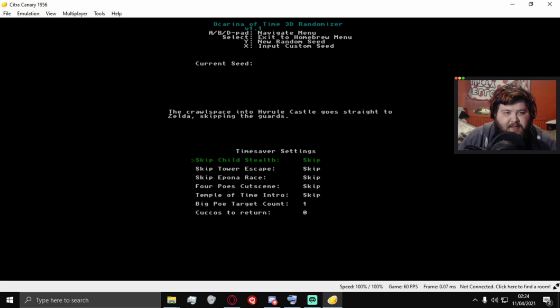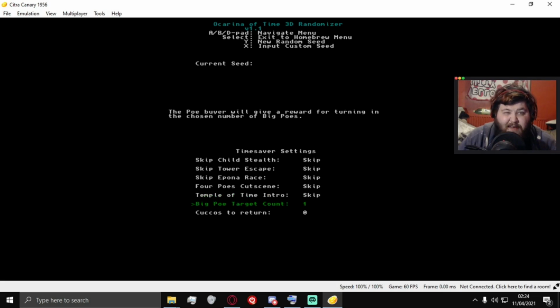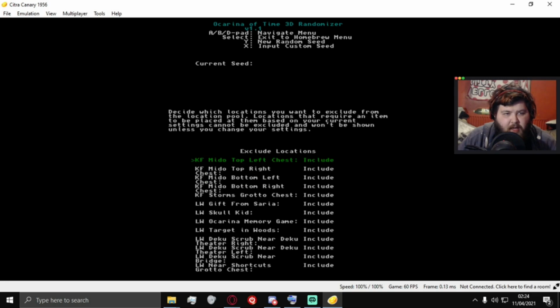Time saver settings, so these are all great. You can skip all of these, which are just a few time savers, like skip the child stealth section, skip tower escape, skip Epona race, skip the Poe scene in Forest Temple, and skip the Temple of Time intro. Just makes things a little bit faster. I also set the Big Poe target count to 1, so you don't have to collect 10, you collect 1. Exclude locations. So this is where you can make certain checks.